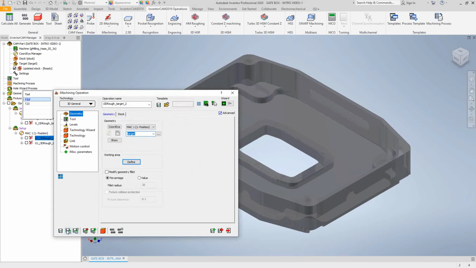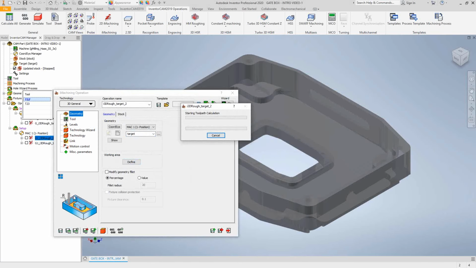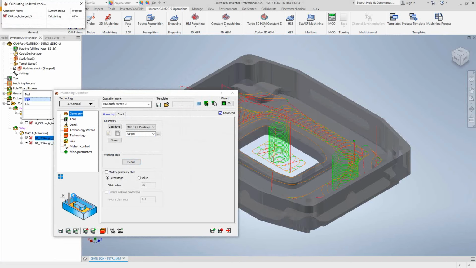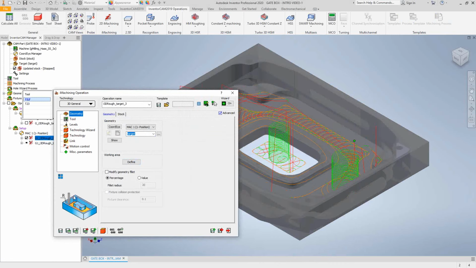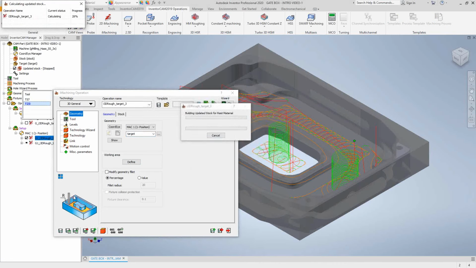I'll click OK. I'll do save and calculate. It will now recalculate both tool 57 and tool 23, but only inside of the sketch. This can be useful for when you're doing a very large part and a massive recognition toolpath is not going to be beneficial, but you are looking to maybe do 3D iMachining, but just in one specific area.